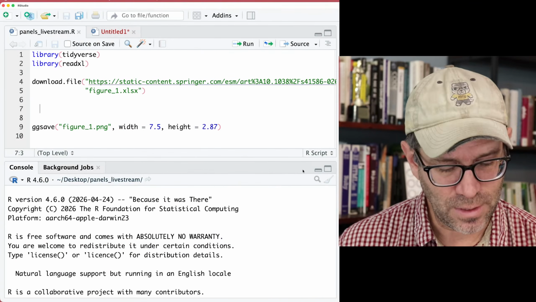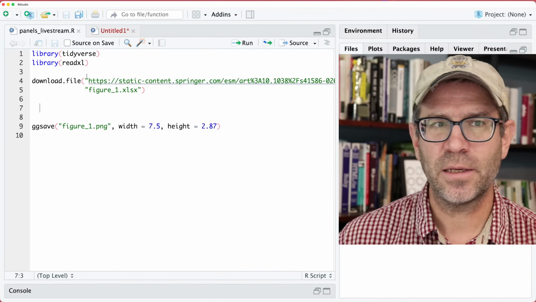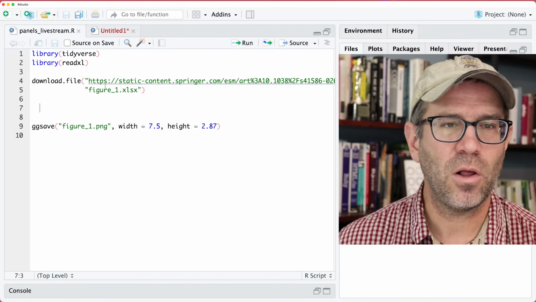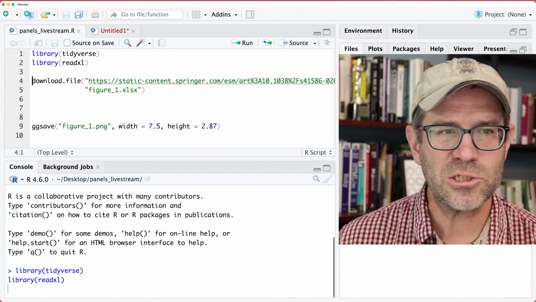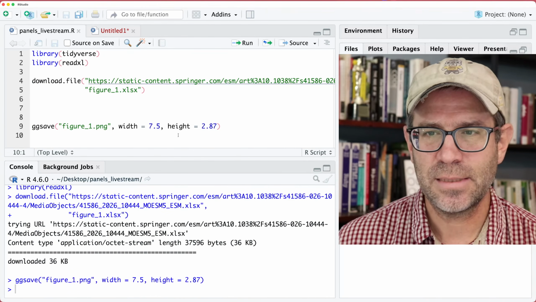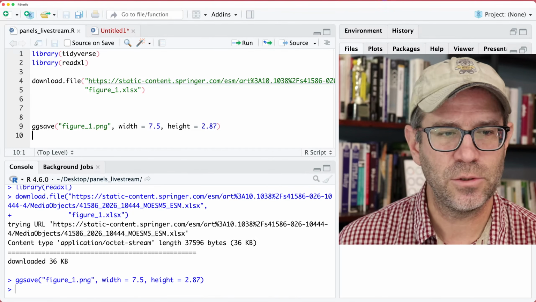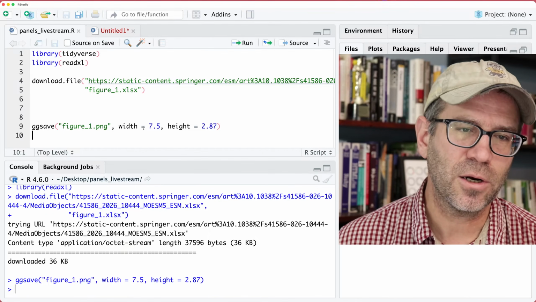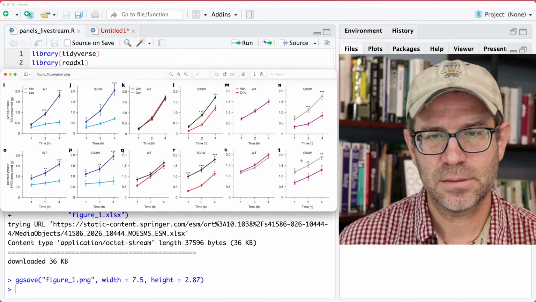All right, so I have our RStudio session going here. I have a script that I've started called panelslivestream.R, and I've already gone through and created the download file function to automatically download the data for me. And that is right here, as you can see, figure 1 XLSX. I also have a figure that's being saved in the same aspect ratio as this, right?